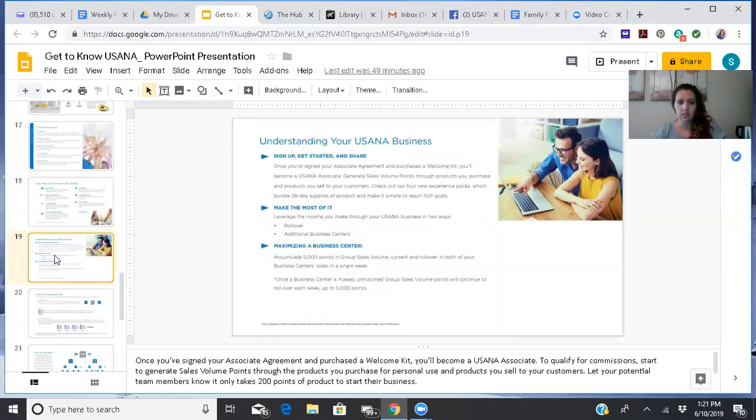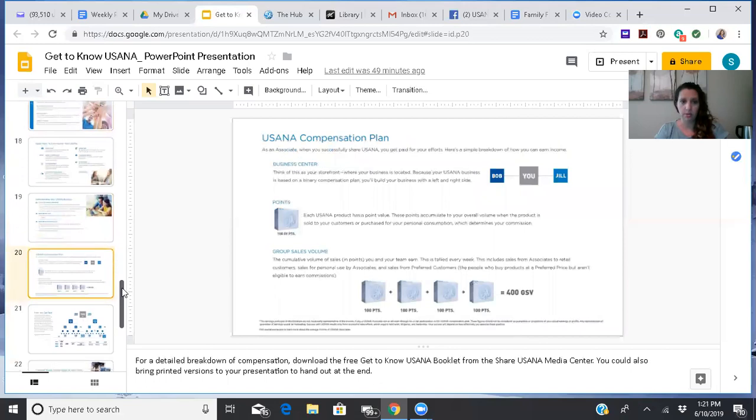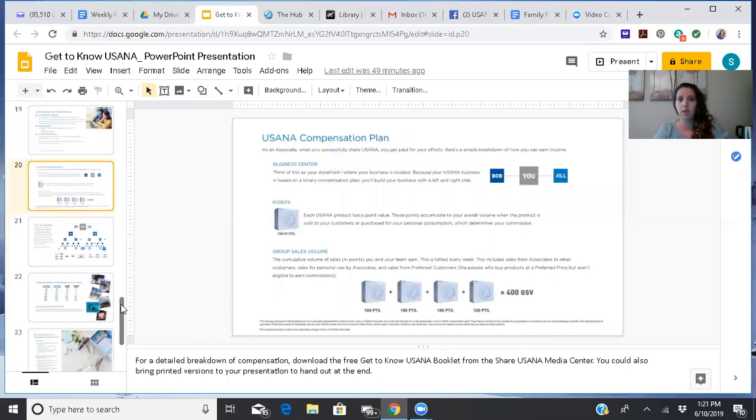Pick which slides. Just talk briefly about what they can expect. You get your welcome kit, you sign your agreement. You don't need to go into it too much. This is just the compensation plan, and I would probably pick one of the compensation plan slides to use.